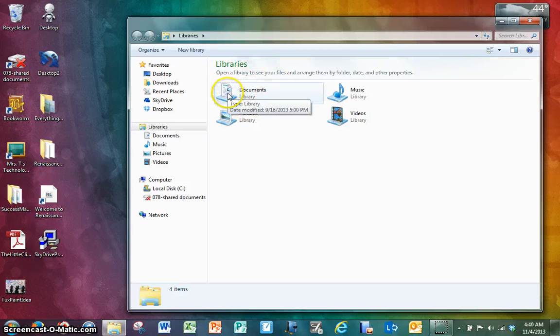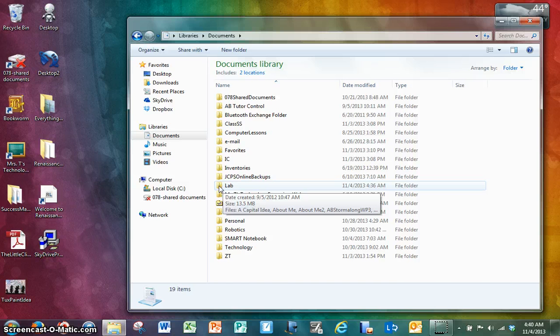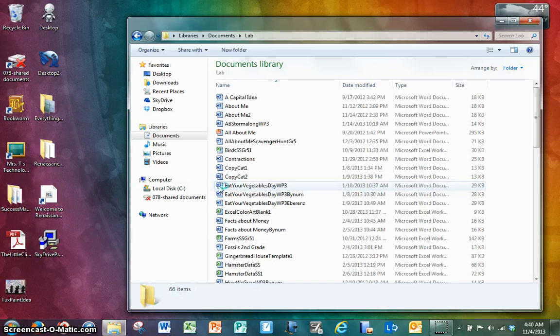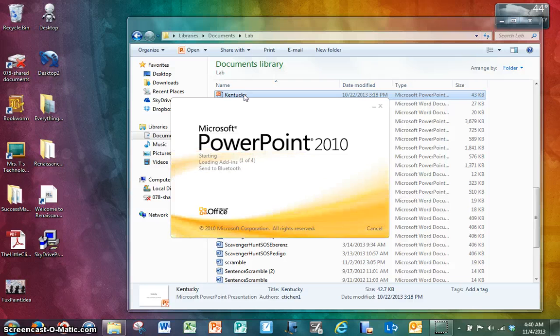Put your mouse on the icon and click 2 times fast, or click once and press enter to open the folder. And then I have mine in a folder called Lab. Yours is probably going to be loose inside this folder. Easiest way to find it would be to type the letter K, and you're looking for the PowerPoint icon. When you find your document, since it already has the yellow highlight or the blue highlight on it, all you have to do is press enter, and PowerPoint will open.